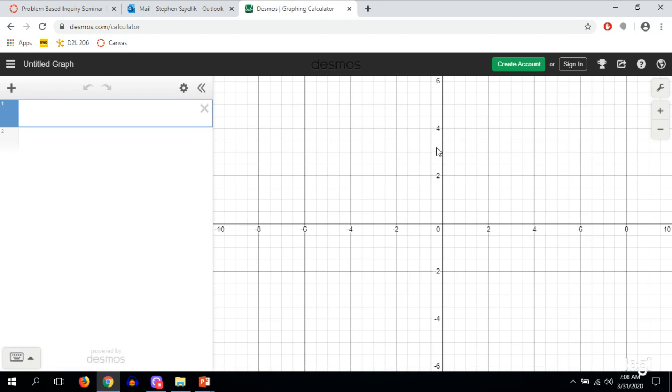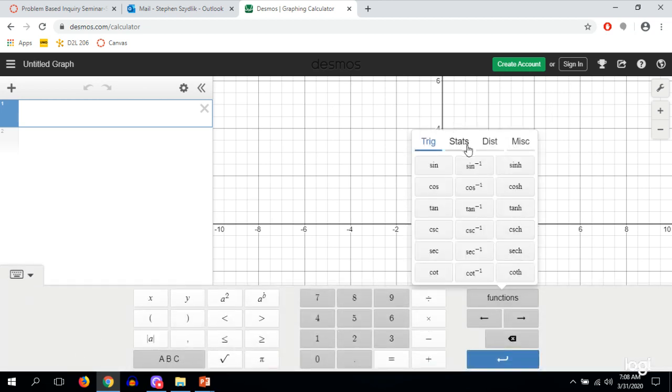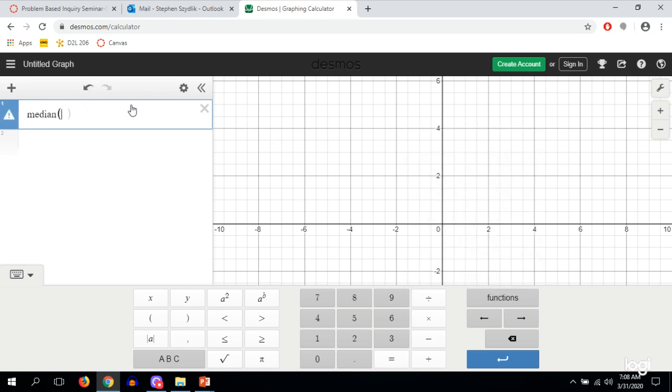Okay, and if you open up the app, you get something that looks like this on your phone. Okay, it might be that the keyboard shows up automatically for you. On the desktop, it doesn't. I got to kind of click on this here to bring up my keyboard. And then there are functions, and there's some stats functions. And you see there's a median function, and there's also a mean function. Okay, so it's pretty easy. I can say median, and then I can just enter my values.